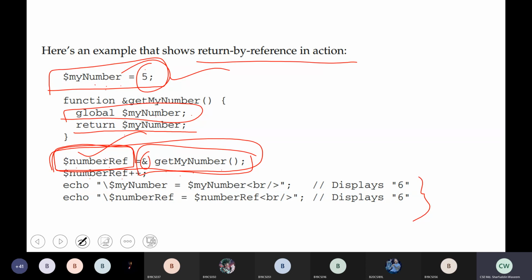We are returning a reference from a function. See the difference here, there is an ampersand symbol. And in the function call, this is a function call, there also you need to specify an ampersand symbol.